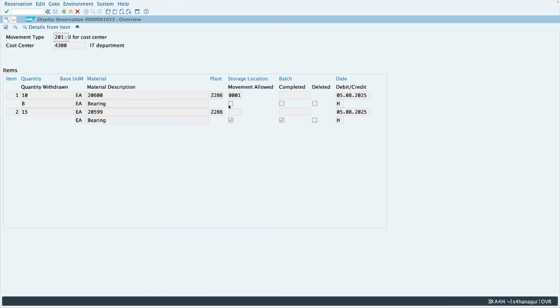So this is very important that this checkbox is a prerequisite for this particular reservation line item to be proposed in the MIGO screen. The completed checkbox will mark this reservation line item as completed, but still that line item you can propose in the MIGO screen as I just showed you, and you can post the quantity also. But if you have deactivated this movement allowed checkbox, then this line item will never get proposed. Okay, so this is very important.